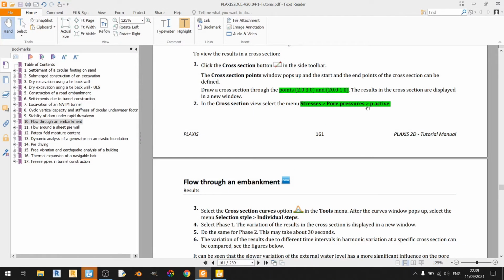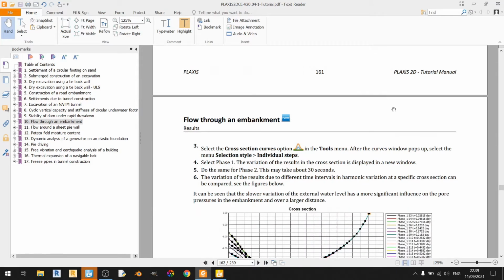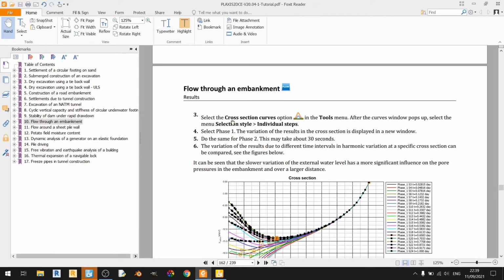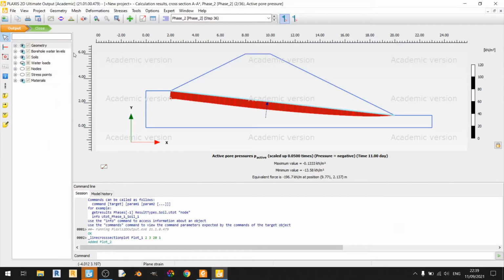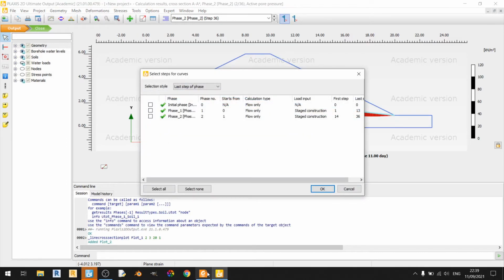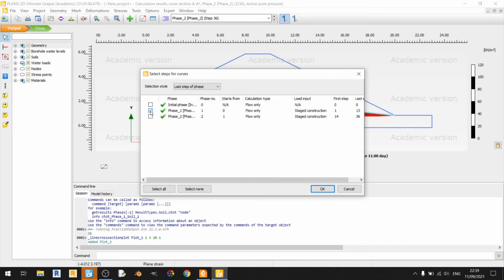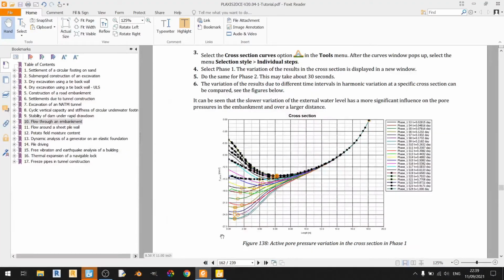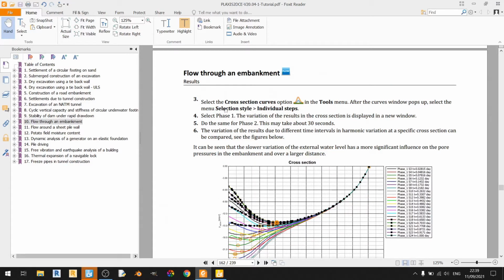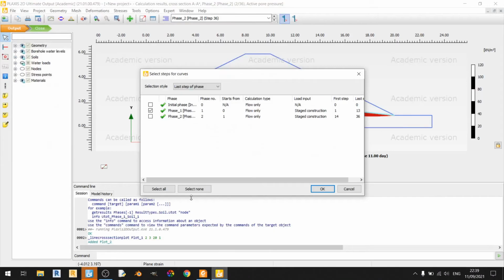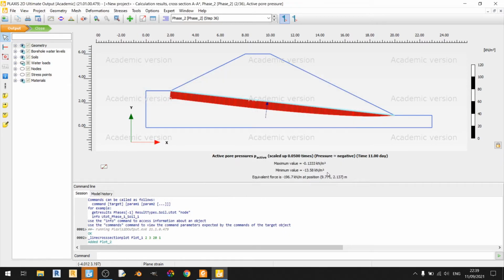So we've already done this second step over here. Now we need to proceed to the cross-section curves option in the tools menu. So just click on this button over here. And it says that we can view the first phase by selecting this box here and changing the selection style to individual steps. There we go, and click on OK.